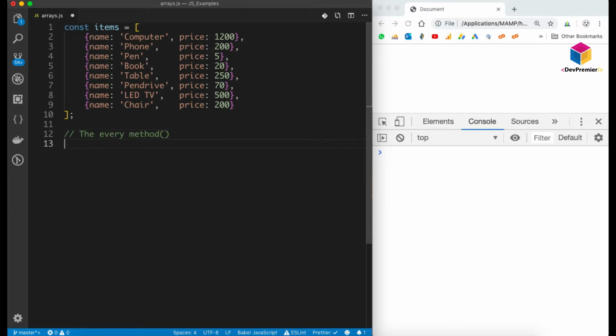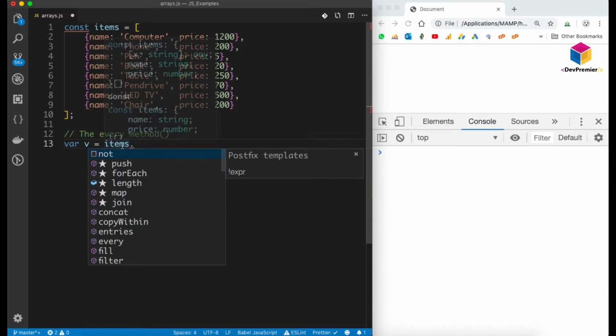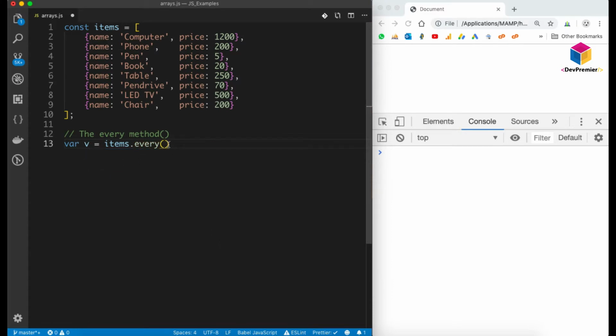This method returns true if all the elements of the array pass the test inside this method, and it always returns a boolean value, true or false, depending upon the result. So let's say we have a variable v to store the boolean value. This is our array of items here, items dot every, and here we will pass a function to test all elements of the array. So let's create the function here.